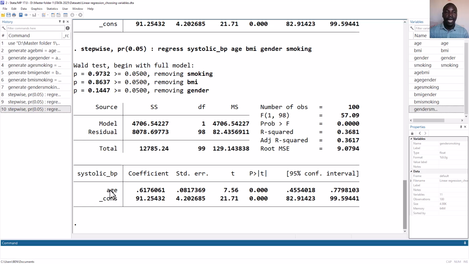So if we only have here maybe age and maybe gender remained here, we would only form one interaction term between age and gender, those variables that have remained in the model. And after that, we go ahead to run another stepwise with that interaction term to see whether it remains significant.